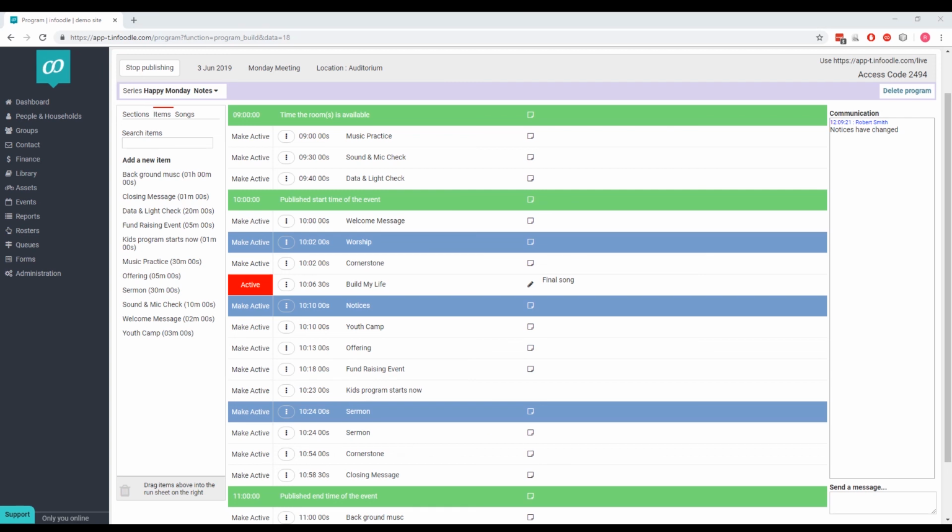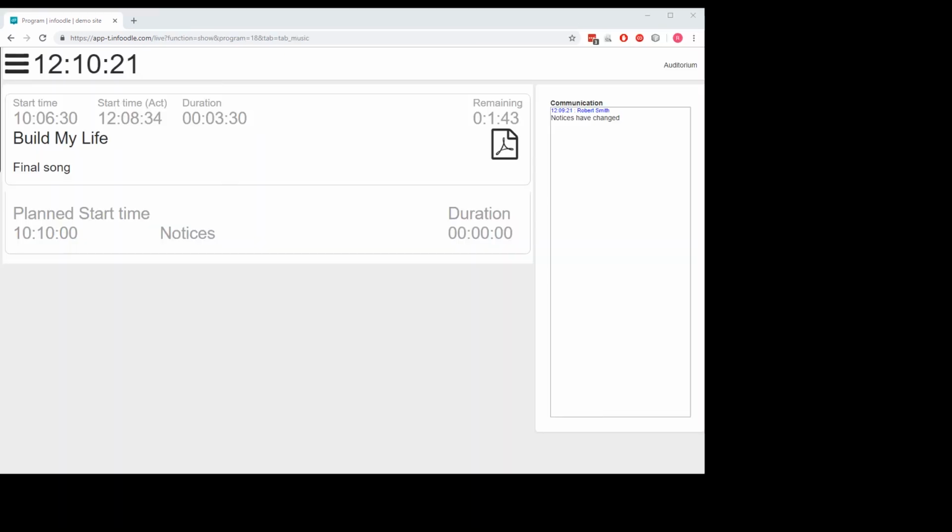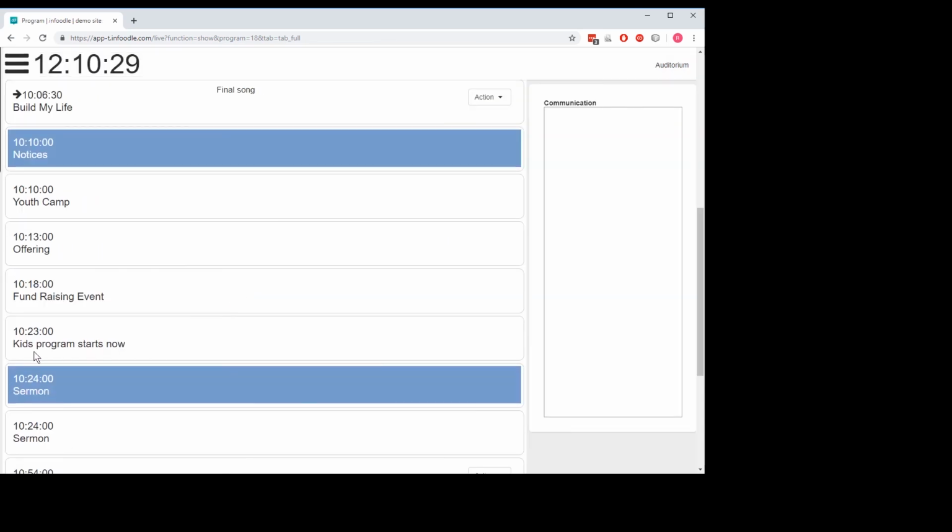Everybody will now have their screens updated when we switch back to here. It obviously doesn't affect anybody at this point because we're running that, but if we were looking at the full screen, then we can see kids program now has been included into the program. And likewise, any reordering, sorting, adding notes, etc. will be real time, kept up to date.